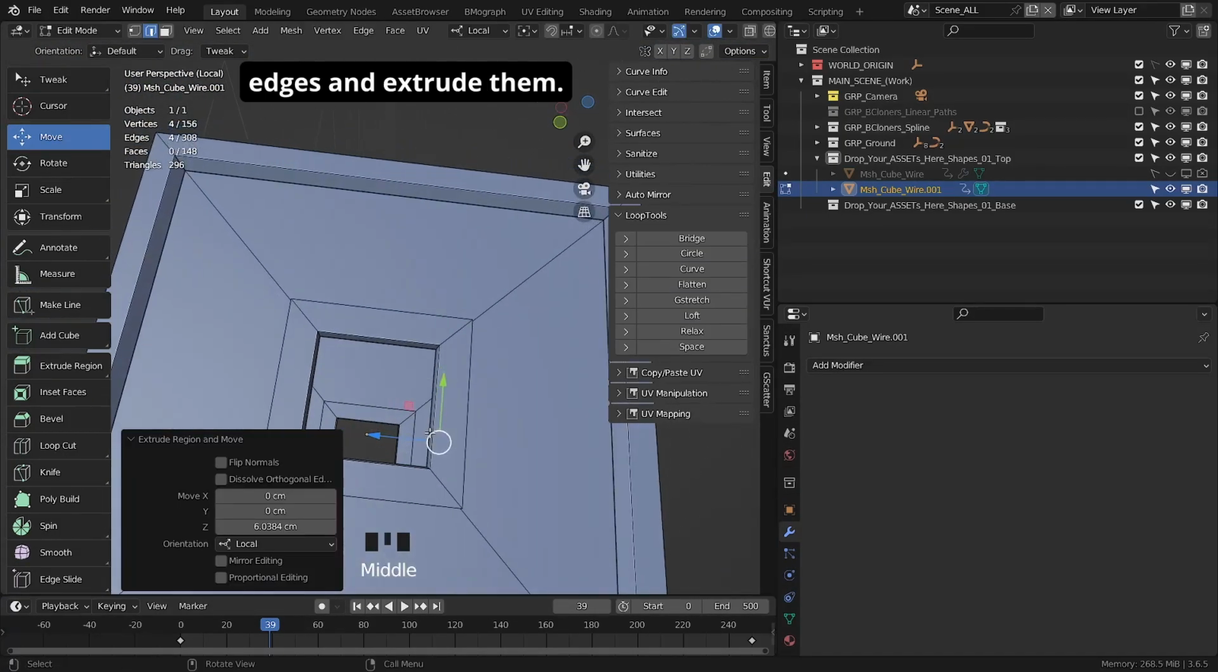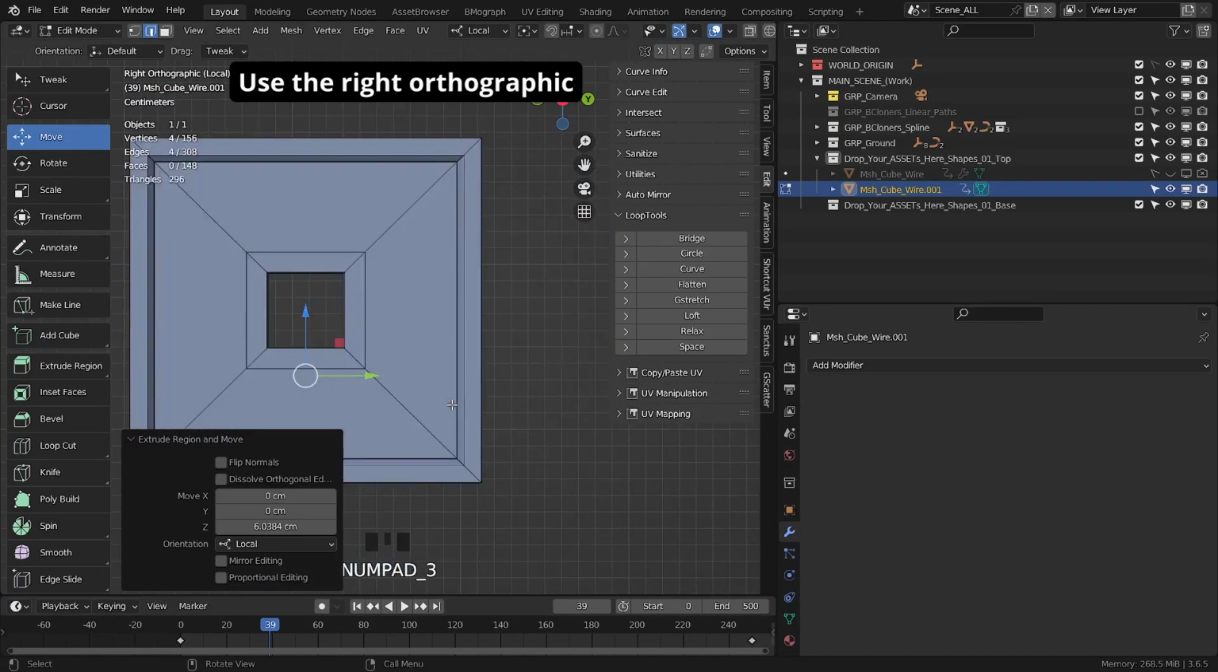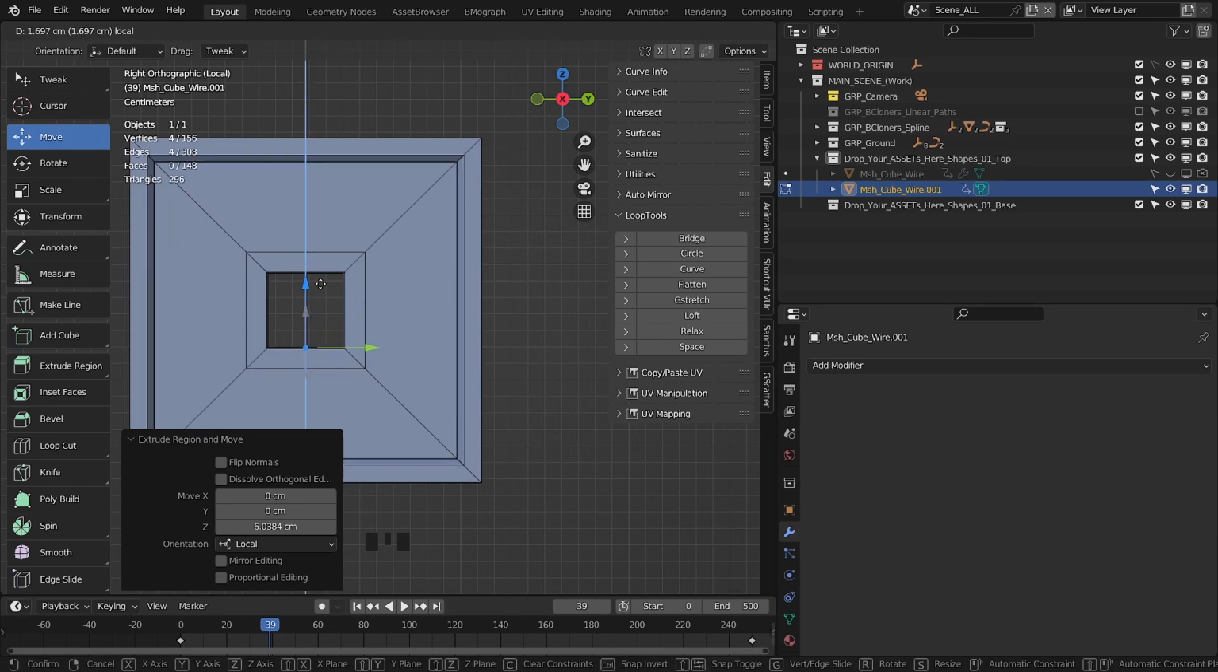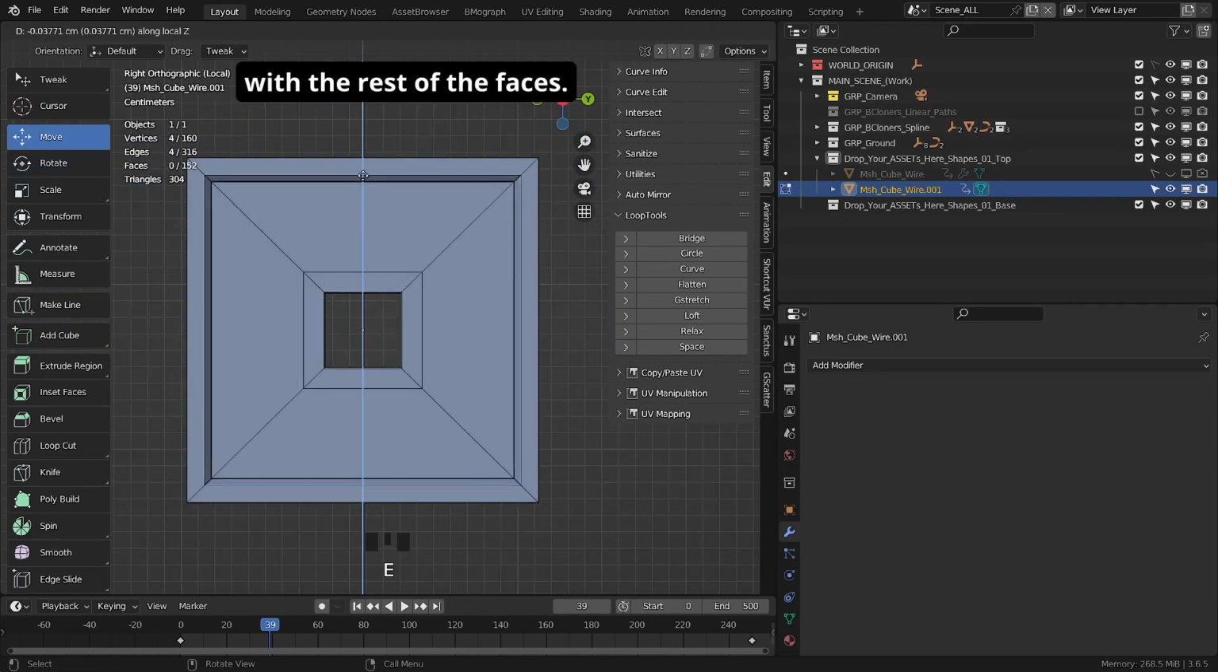Now select the interior edges and extrude them. Use the right orthographic view to check the extrusion, and then do the same with the rest of the faces.